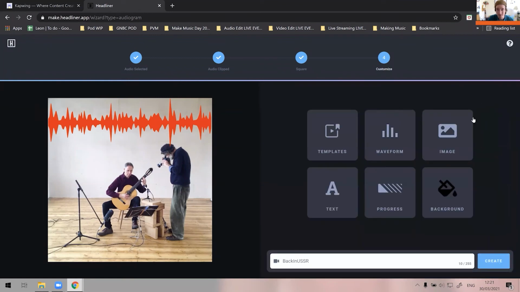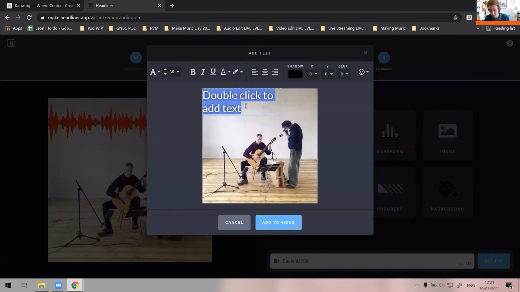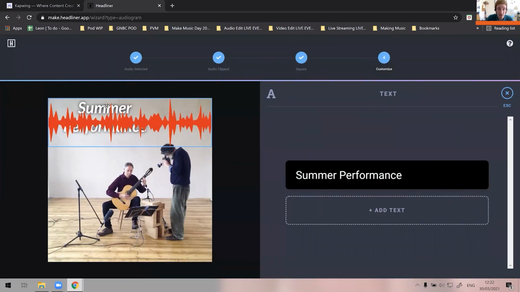So I'll press escape, and I can add text in here as well. Just like before, I'll put something about it being the summer performance. And I could write some information, maybe directions to plan to come along to my Make Music Day event, or whatever it happens to be. You can add as little or as much as you want, and you can change all the details to get it looking much nicer and in style to your video.